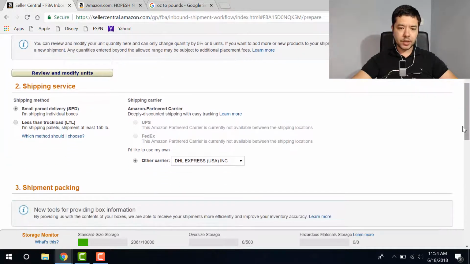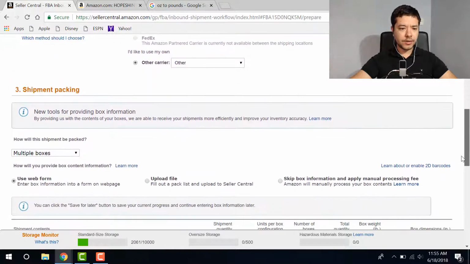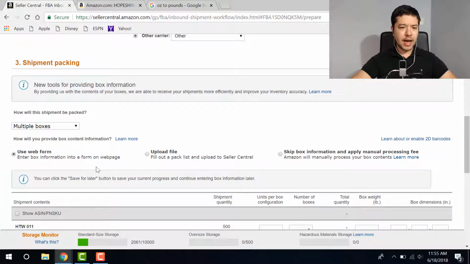And then you can choose the name of the carrier. Usually you should select other, because you're not using Amazon's partnered carrier. So I advise you to select other. And from here, how will the shipment be packed? So you have the option to select multiple boxes or everything in one box. In this case, we have 10 cases or 10 boxes, so we will select multiple boxes.